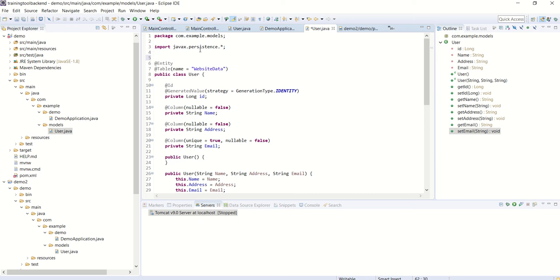I would rather explain what's going on here. Since this is in the com and the example and in the models folders, I'll give this name to the package. So that's going to be the package name. And I have to import the Javax persistence API so that I can use these type of annotations here.